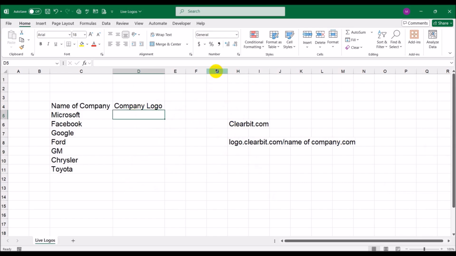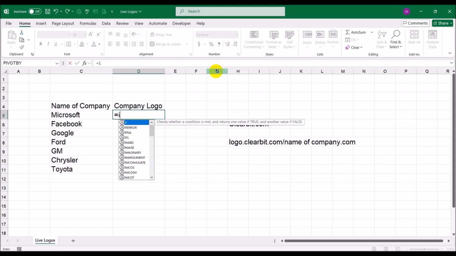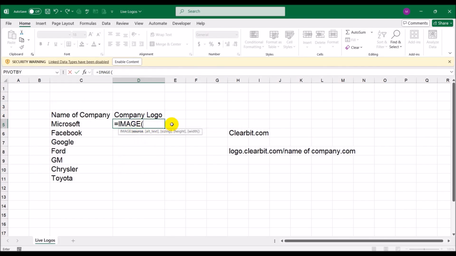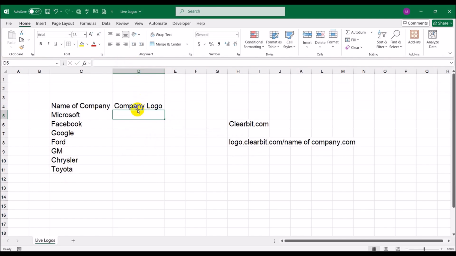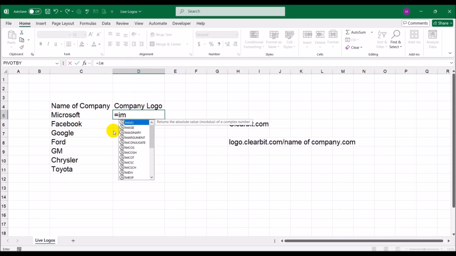Because we are pulling an image, we're going to use the IMAGE function in Excel. So we start by typing equals, and as soon as I type I, it brings up all the functions that start with the letter I. Then I type M. Now it's narrowed down that list to just functions that start with IM, and we need to use the second one here, IMAGE. So double click, and let me just enable this. Okay, so equals IMAGE, and now I put the bracket by itself.